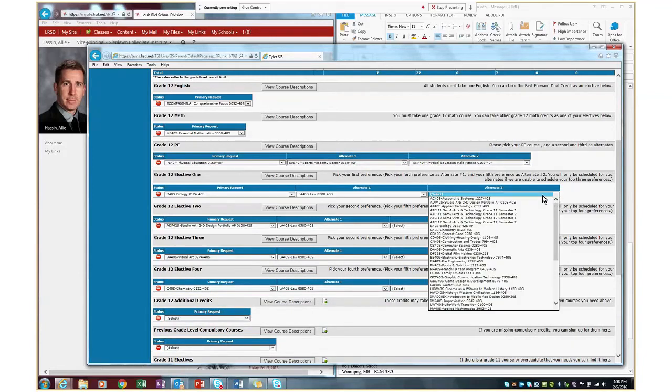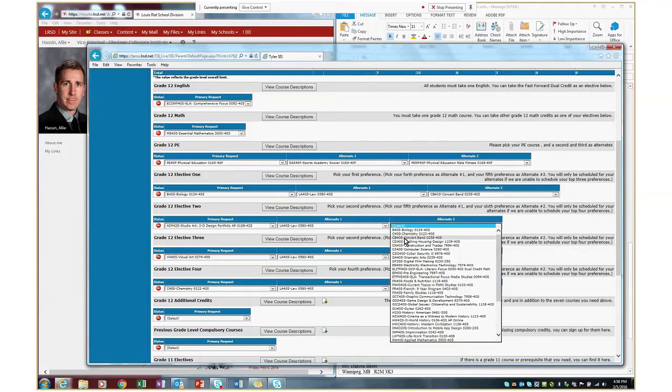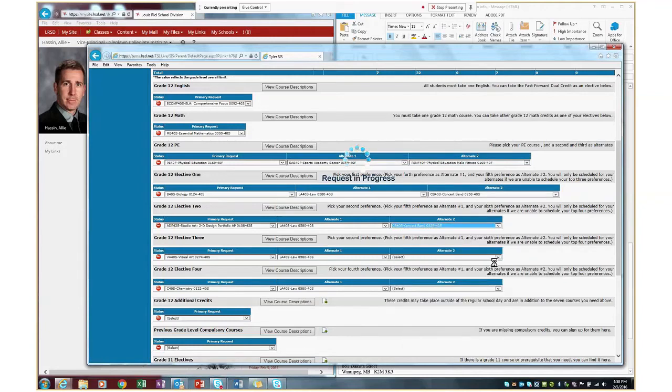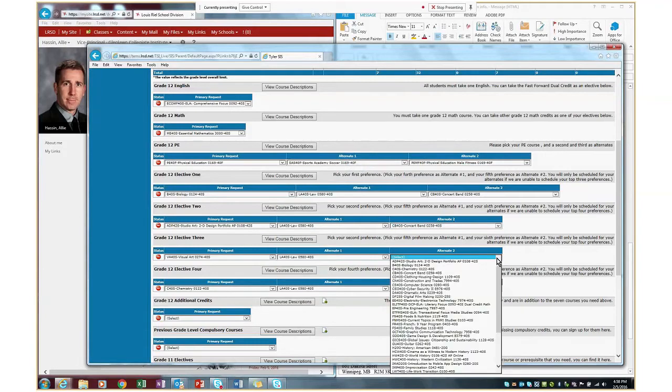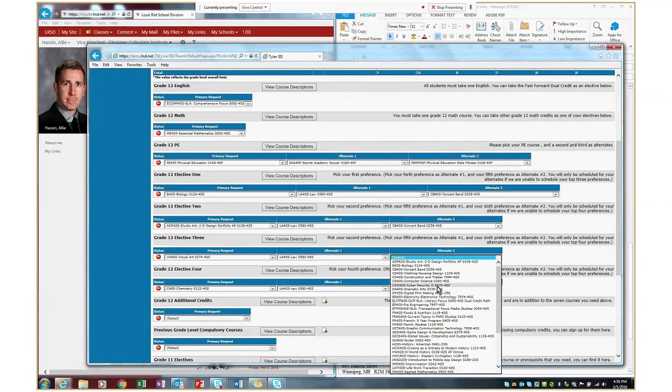Let's pick something that's close to the top this time. That's just smarter. Let's pick concert band as my alternate 2. Again, this is my 6th choice at this point. I won't be scheduled for it, like I mentioned before. And last but not least, concert band.